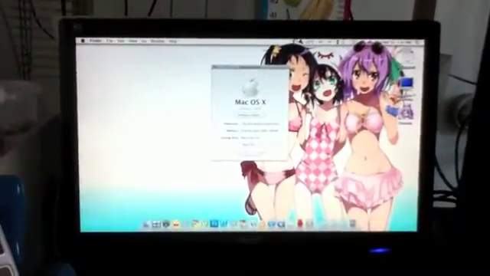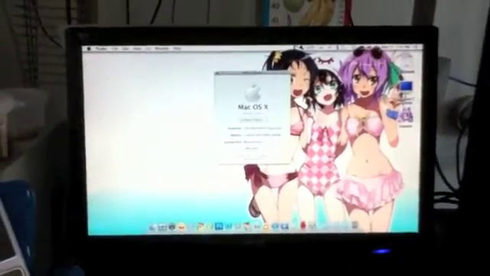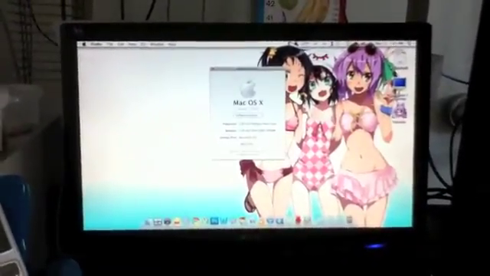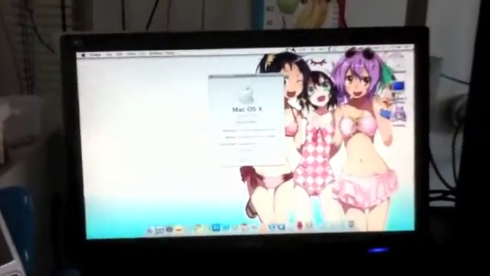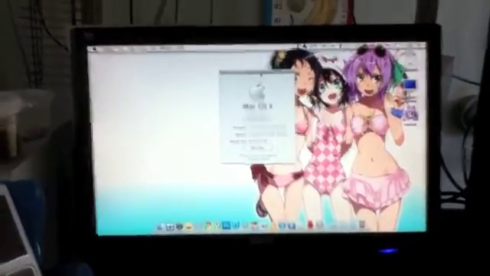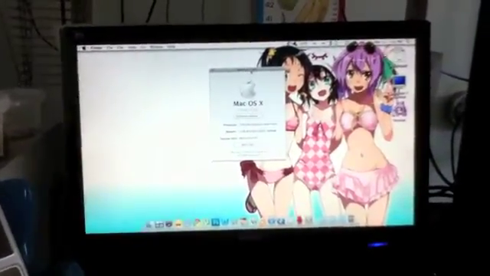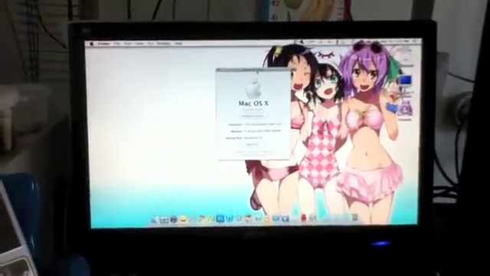Hello YouTube. So this is Mac OS 10, and if you're wondering how I installed this into my computer or PC, in this video I'm going to teach you how I installed this, from all the things you need to download up to the part where you're going to just play around with it.